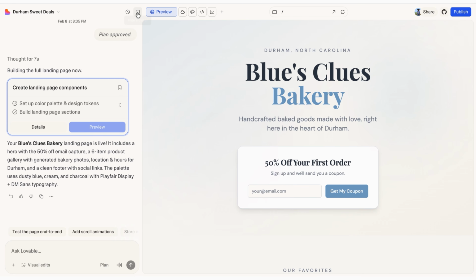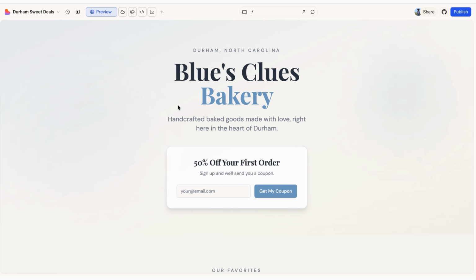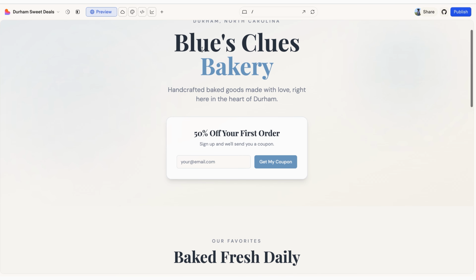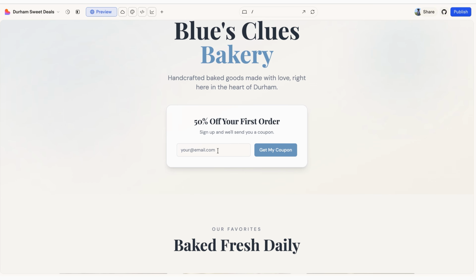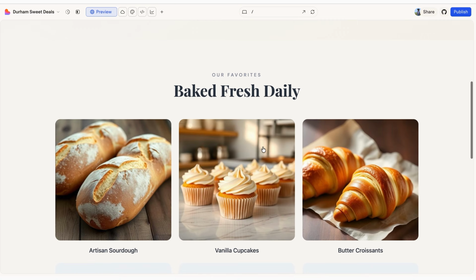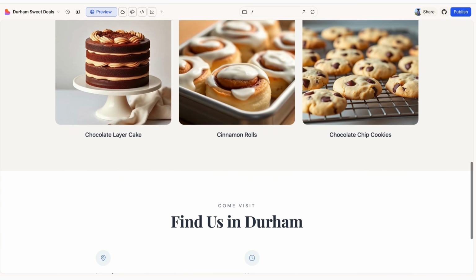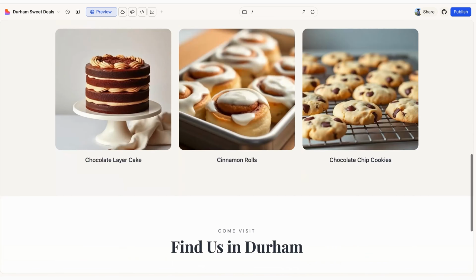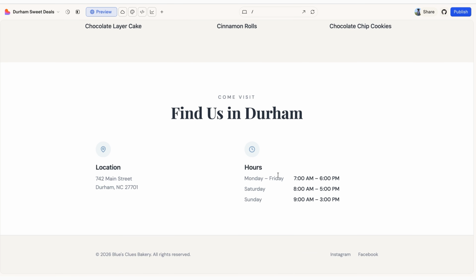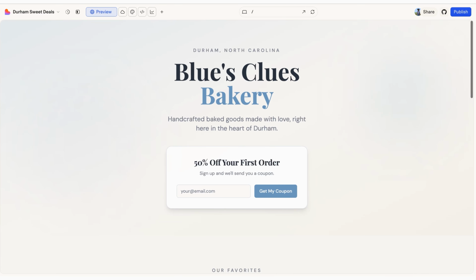I'm just going to hit this minimize button up here to hide the sidebar. Durham, North Carolina, Blues Clues Bakery, handcrafted goods, 50% off your first order. So there's our CTA. It's right there in the center. Our bakery goods are here, and then our location and hours. So I think this is good.